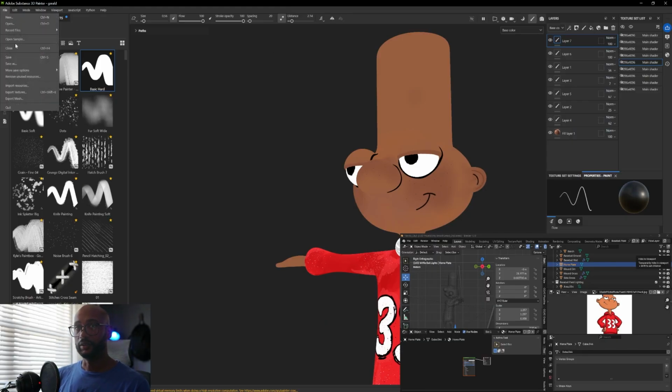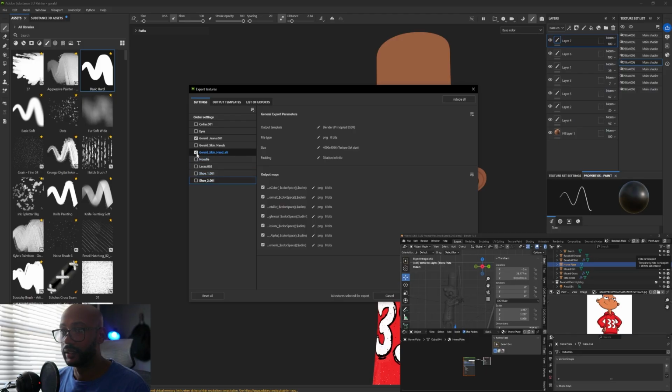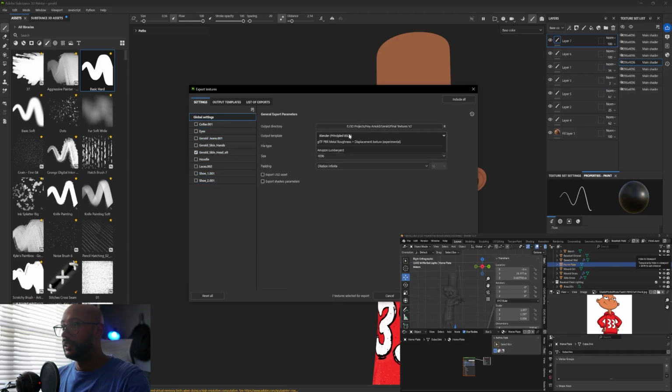So what I can do is file, export texture, and I can actually just undo everything except for the head, Alt. And let me just select my cycles base color only, because I don't need everything else. I don't need all the other maps. I'm not even using them. I'm going to export.